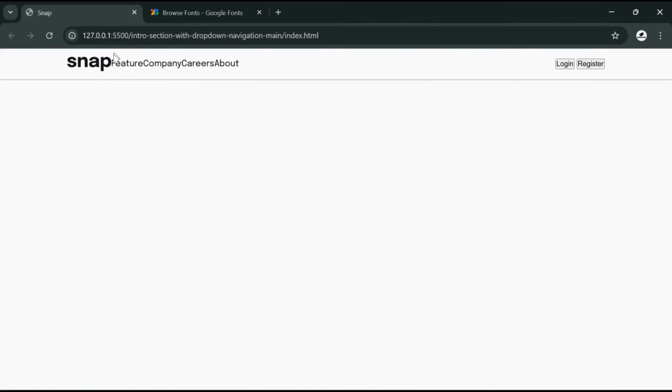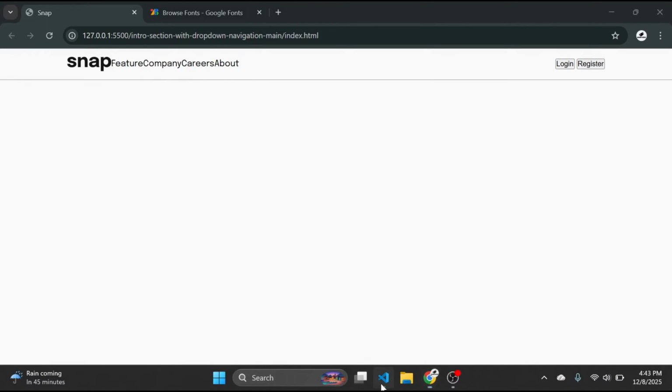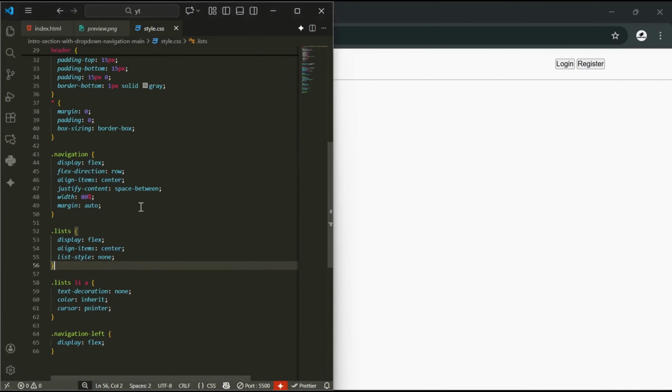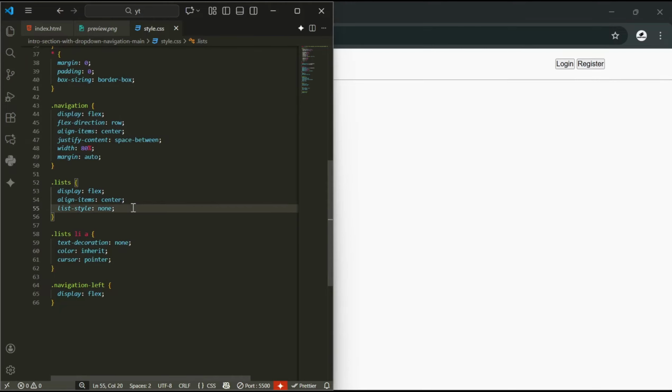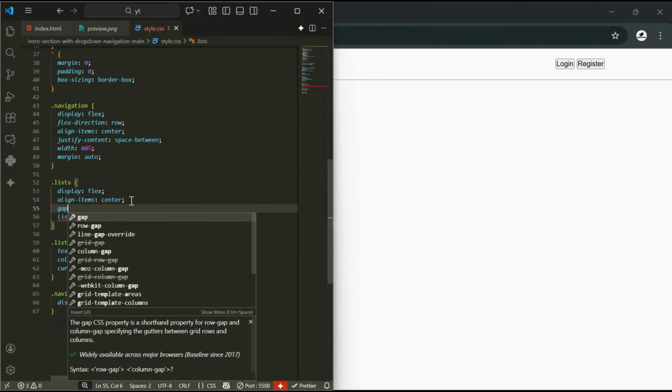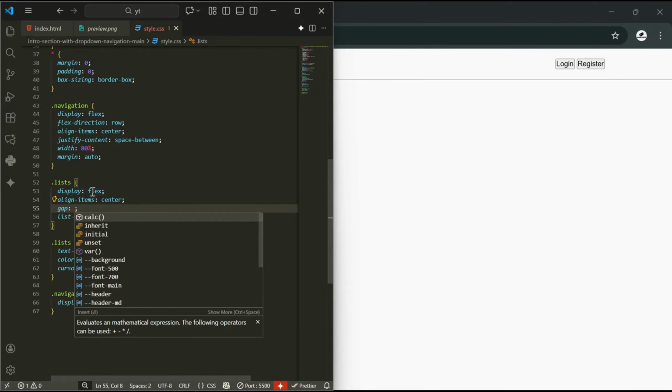So another problem is these lists. These lists should have spaces in between them because they are all jam packed right now. So we're looking at this list here. We can now call another attribute called gap. Gap is to give space in between flex items, meaning that when you call display flex or any display property on items, you can call this gap property on it.